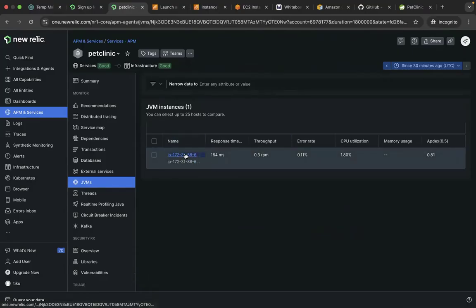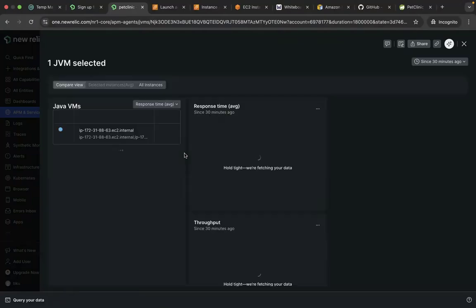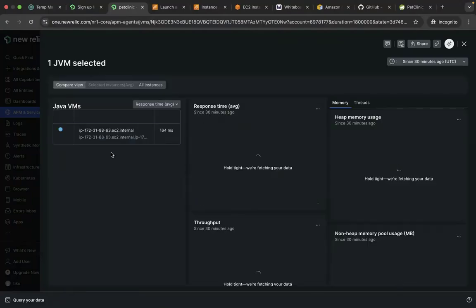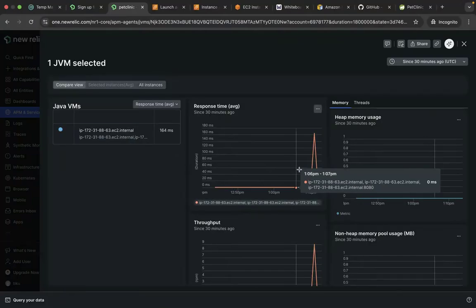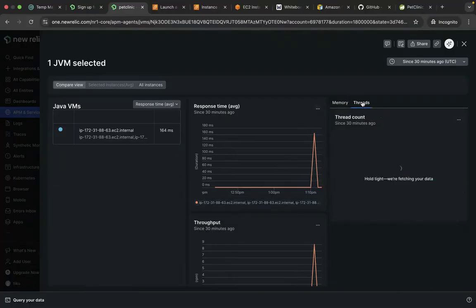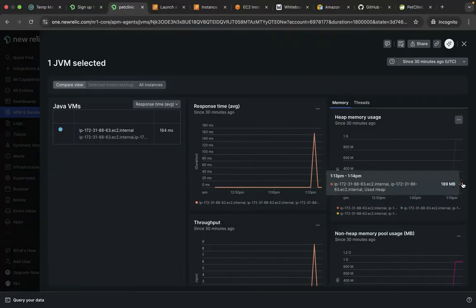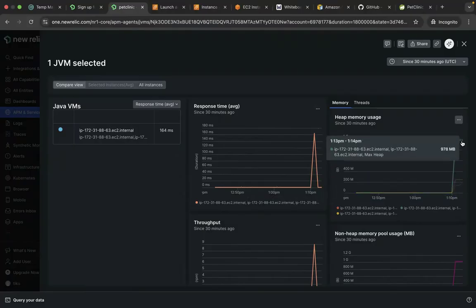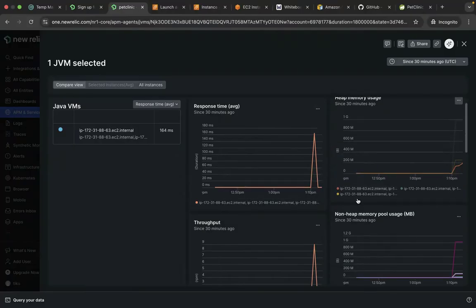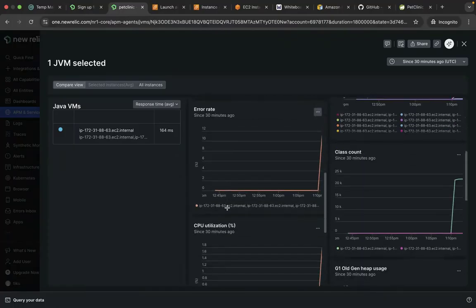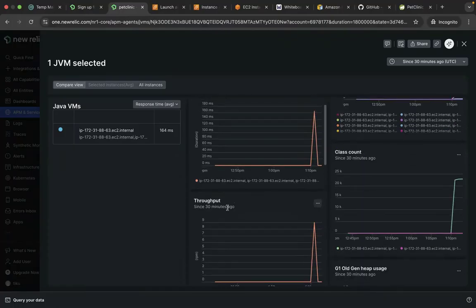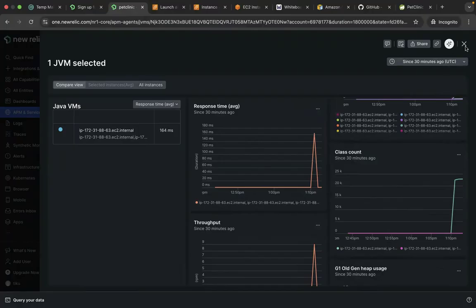Okay. JVM instance is this response time. If you click on this, that has the JVM details. Okay. Response time, memory, thread, heap memory, all those things, we are getting data. Okay. So we have assigned 1 GB. So we are consuming right now this. Okay. So this is your heap memory, thread, all those things, memory usage for that.